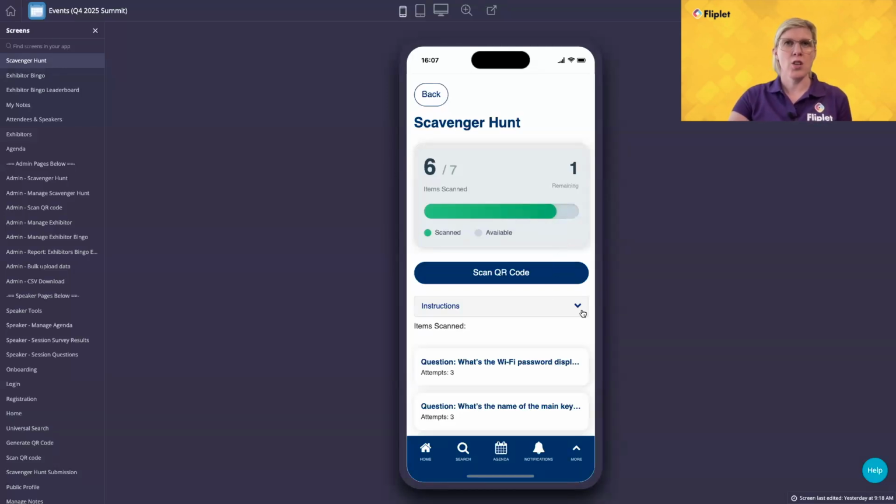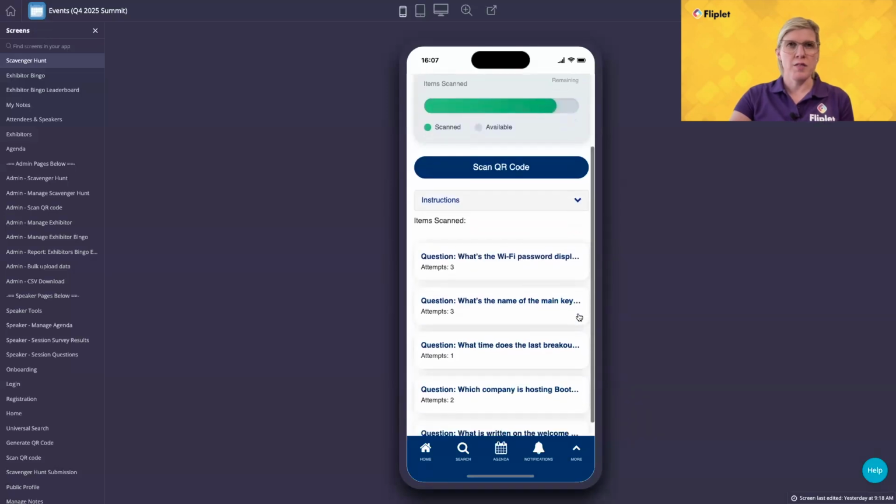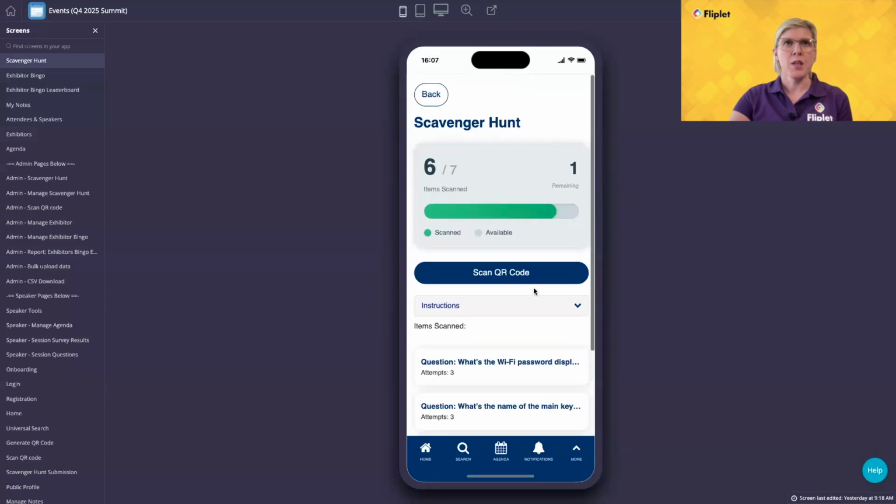I can then also scan a QR code. We'll come back to that in a moment. Admins can add some custom instructions if needed, and then underneath I can see all of the questions that I've answered so far and how many attempts it took me to get to those answers.